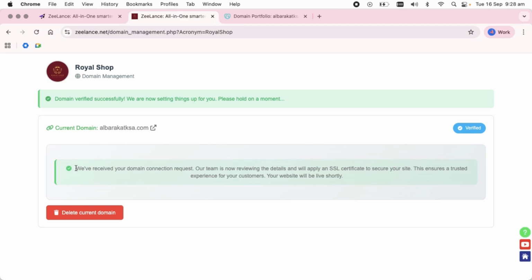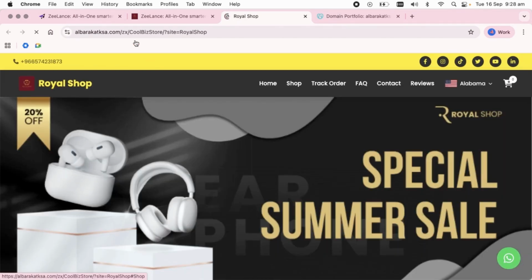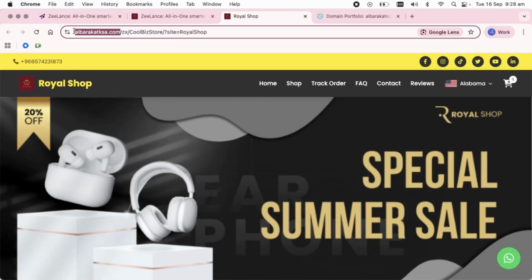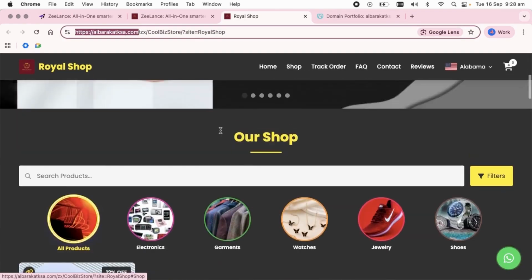Once approved, your store or website will be live and accessible worldwide on any device using your custom domain, secured with free SSL and fully branded under your name.